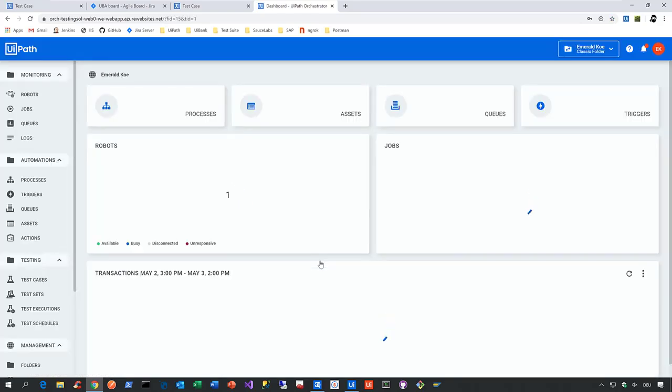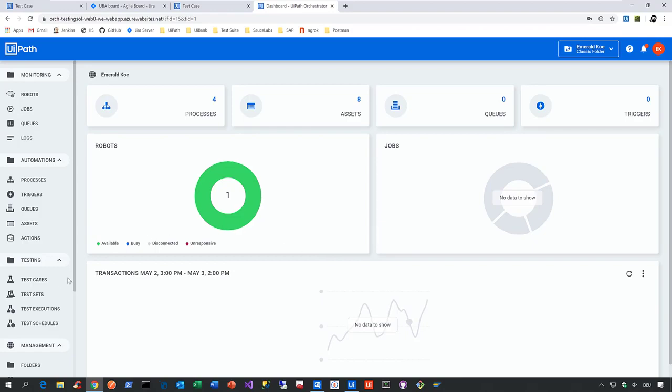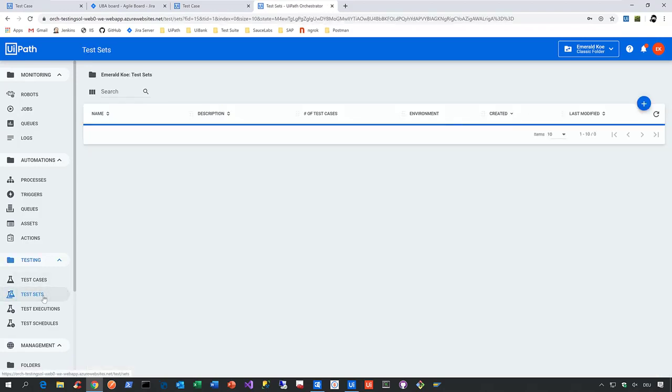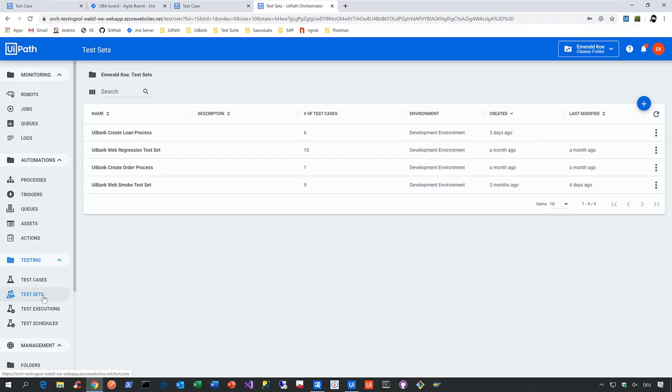So now let me show you what you can do with those automated test cases on Orchestrator. One thing you can do is create so-called test sets on Orchestrator from the test cases you've created and automated in Studio Pro. That is exactly what I already did for the test cases I've shown you in Studio Pro. The corresponding test set is here called the UiPath Web Regression Test Set, and it contains exactly those 10 test cases I've shown in Studio Pro before.